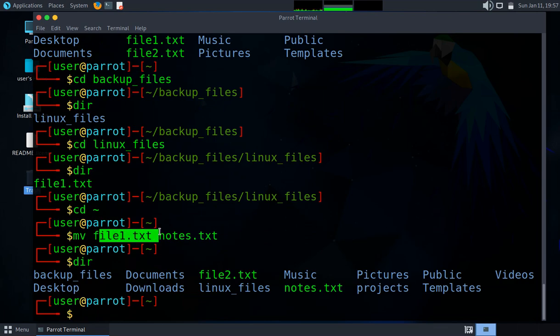We no longer have file1.txt. We now have notes.txt. So the contents of file1.txt have been moved into notes.txt, and file1.txt has been deleted. Or you can assume that we have renamed our file1.txt to notes.txt.